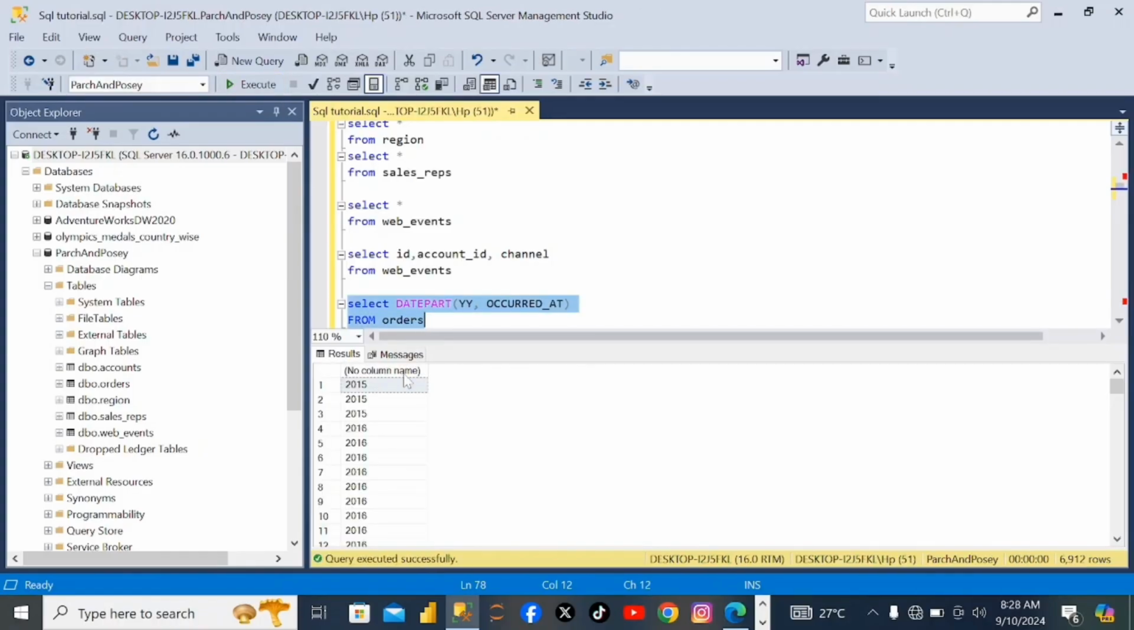Okay, so this query that we just ran selects the date part YY of occurred at. This is to show us the year contained in this database, the year of transaction in the orders table. In the orders table, the year begins with 2015. You can see 2015, 2016, and we have 2014 as well. This is where you have a view of the different years of the transactions in the orders table.